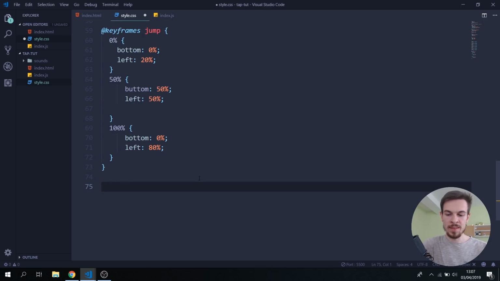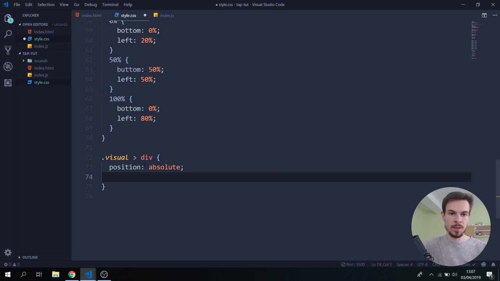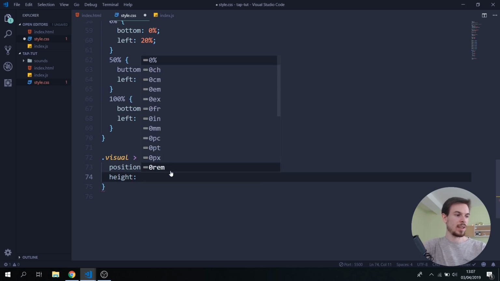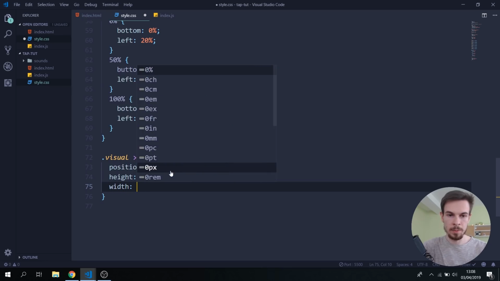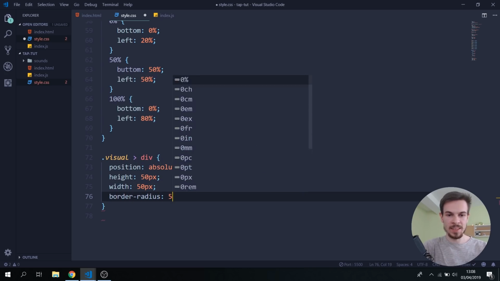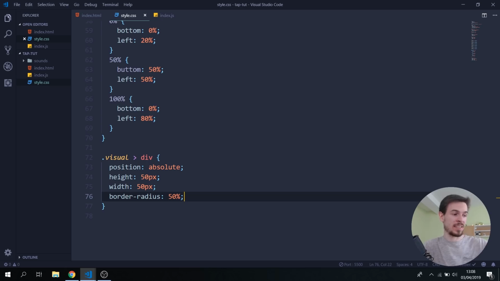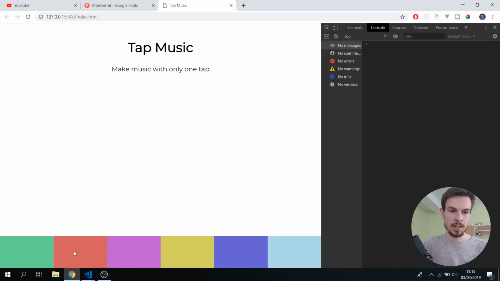And down here, what we want to do is get the visual, and I'm going to get all the divs in the visual because that's what we're going to create. And I'm going to add a position absolute to them. And then I'm going to add a height of 50 pixels. That's the size that we're going to add to the colorful balls. There we go, 50. So make sure everything is the same. Border radius is going to be 50%, just so we can make them nice and round. And I think that's going to be it. I'm going to add a bottom of 0. So this is the position we're going to start off from. Let's take a look. And as you can see, it goes up like that.